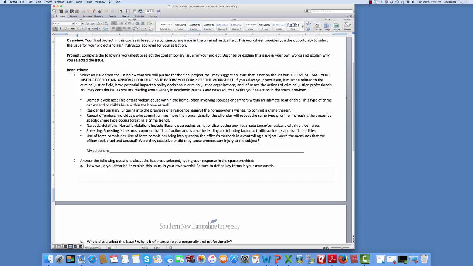Residential burglary: entering the premises of a residence against the owner's wishes to commit a crime. To just write about res burgs and say, oh, in 2014 there were 10,000 of them, and in 2015 there were 9,500, 2016 there were 11,300, no, that's not research. That's not related to the potential impact of policy decisions.